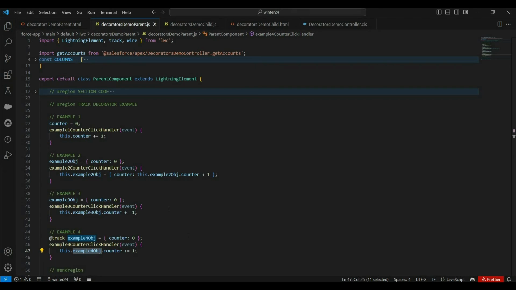This is because of the track decorator. So in a nutshell, if we are working with object or array properties, then we should still use the track decorator. And from the LWC module, we have to import it like this. Okay? I hope now it's clear to you what the track decorator is and when we should use it. Alright?